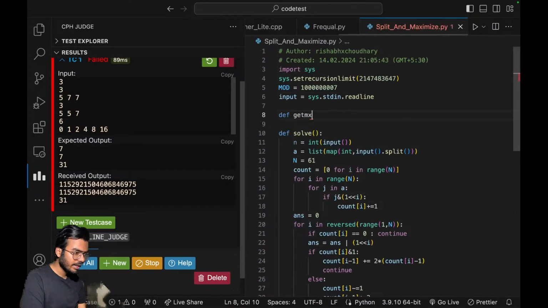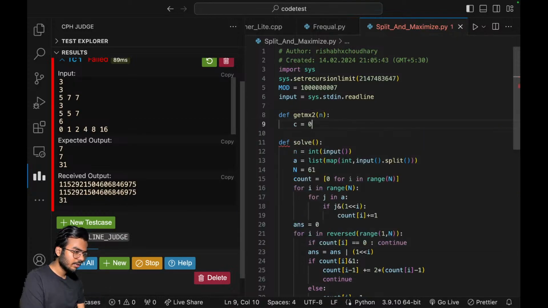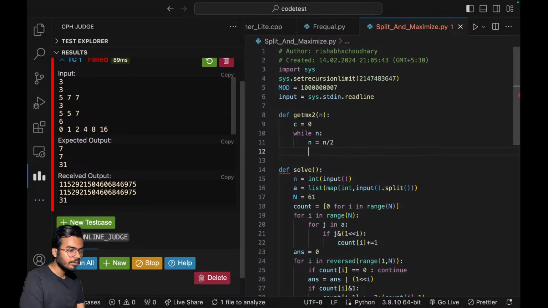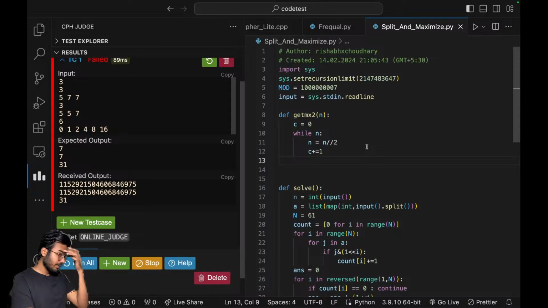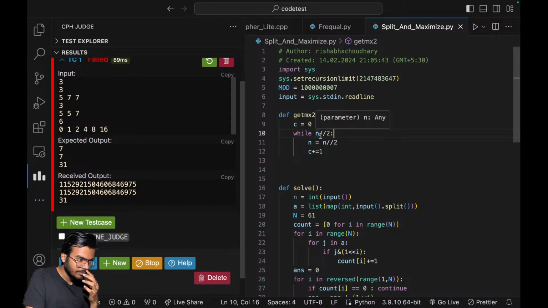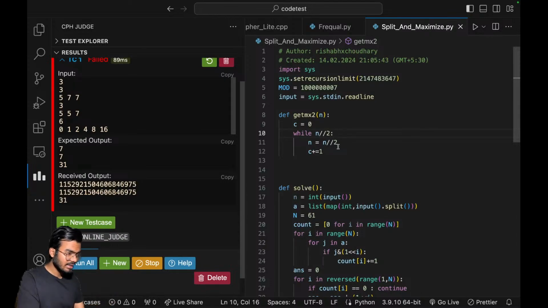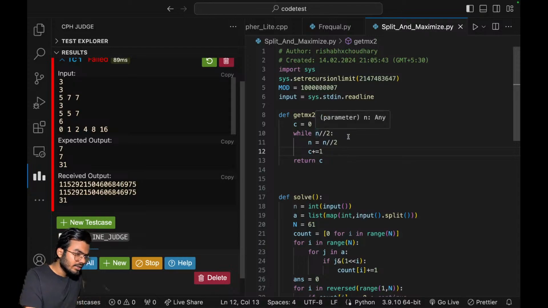Def get_max_power_of_2, n, let's say c equals 0, while n is equal to n by 2, not n by 2, n by 2, and c plus equals 1. Okay, so if n was 1, then we get a power of that, and then let's return c. So if it was already 0, then I don't know. If it was 1, then okay, then also we will return 0.